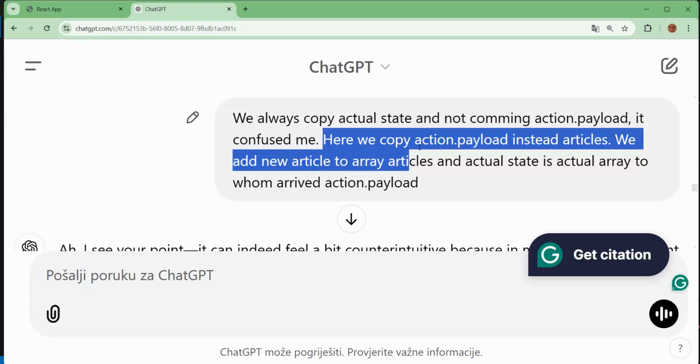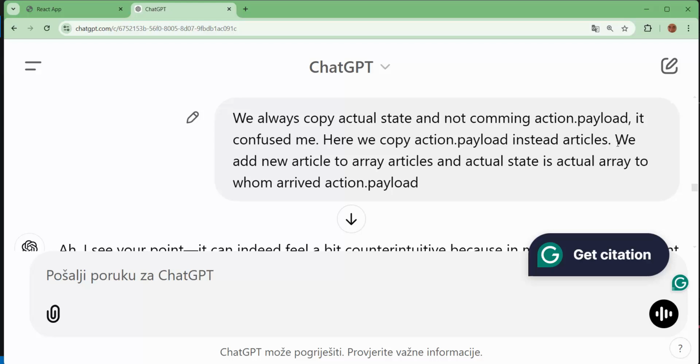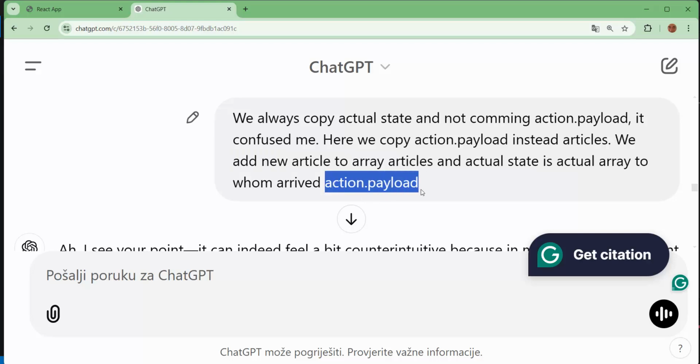Here we copy action payload instead of articles. Not wrong, I'm wrong. Copy both sides. But I said only, I forget the Immer library process, which is not visible. We add a new article to the array articles, and the actual state is the actual array to which the action payload arrived.